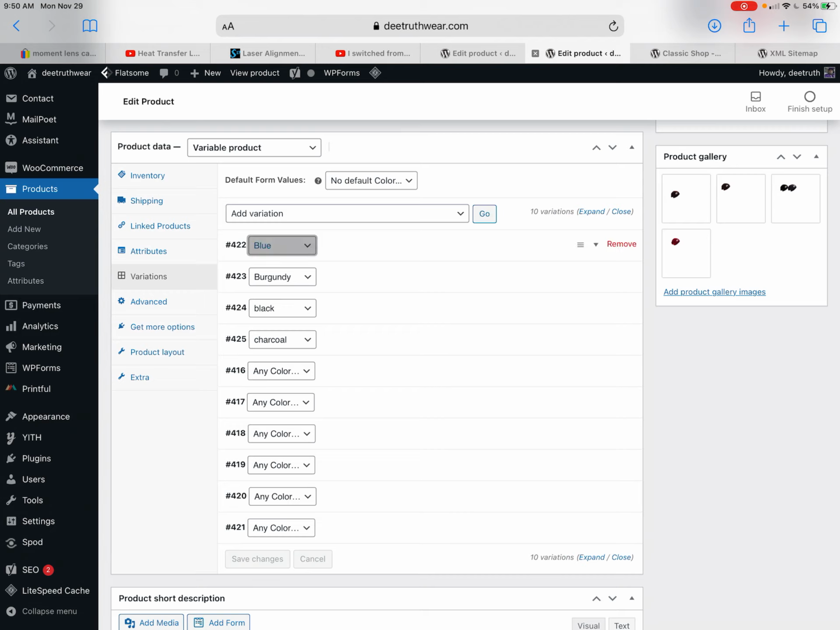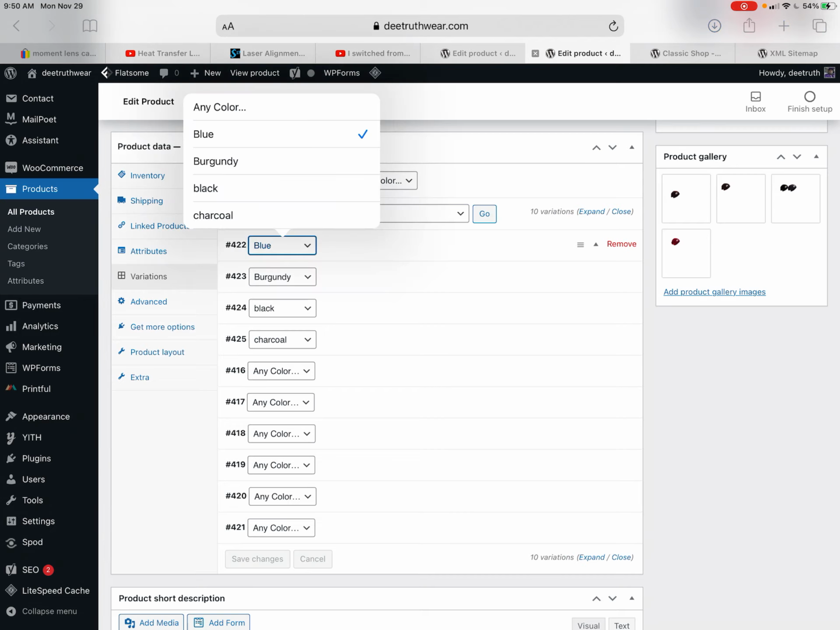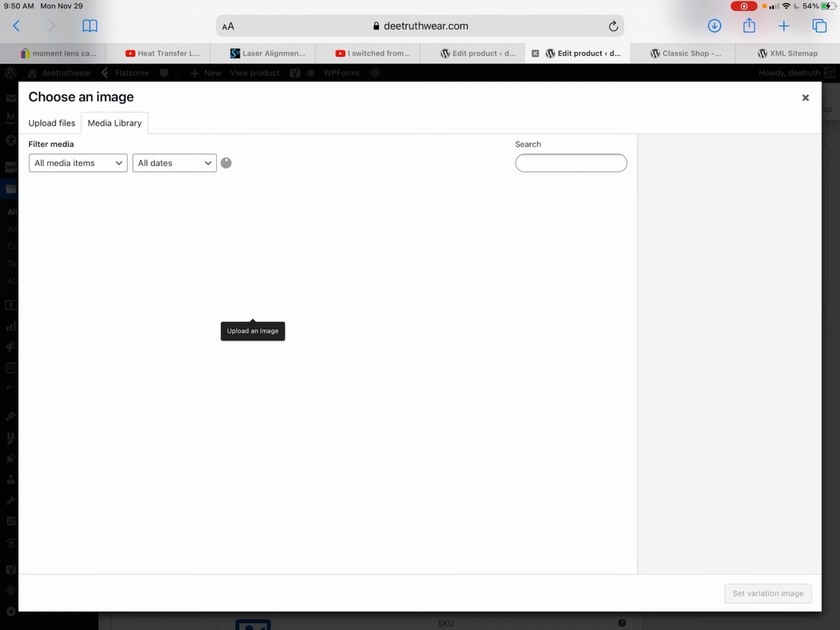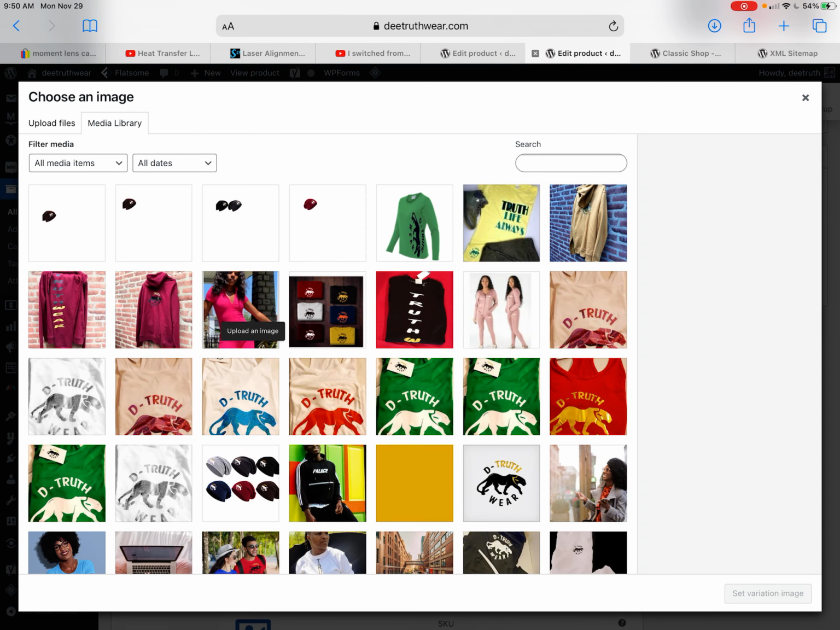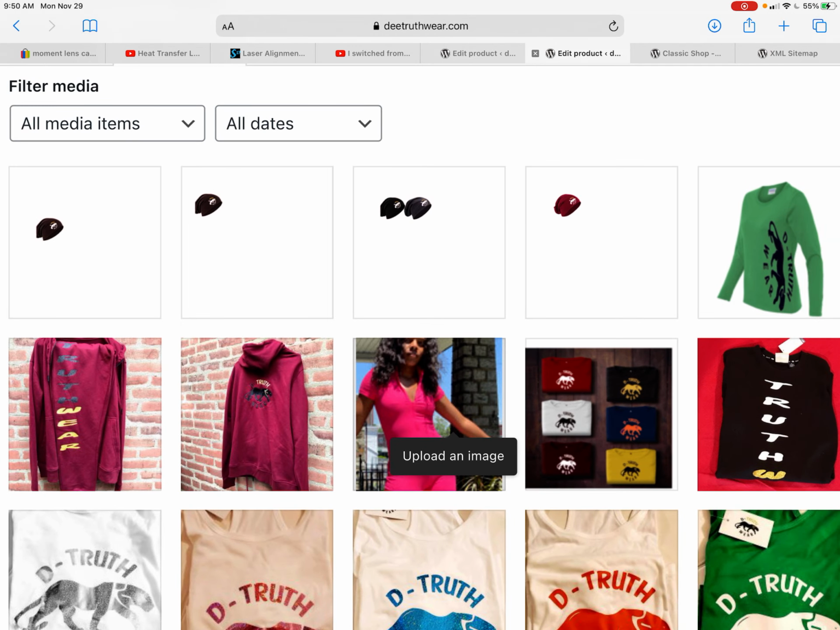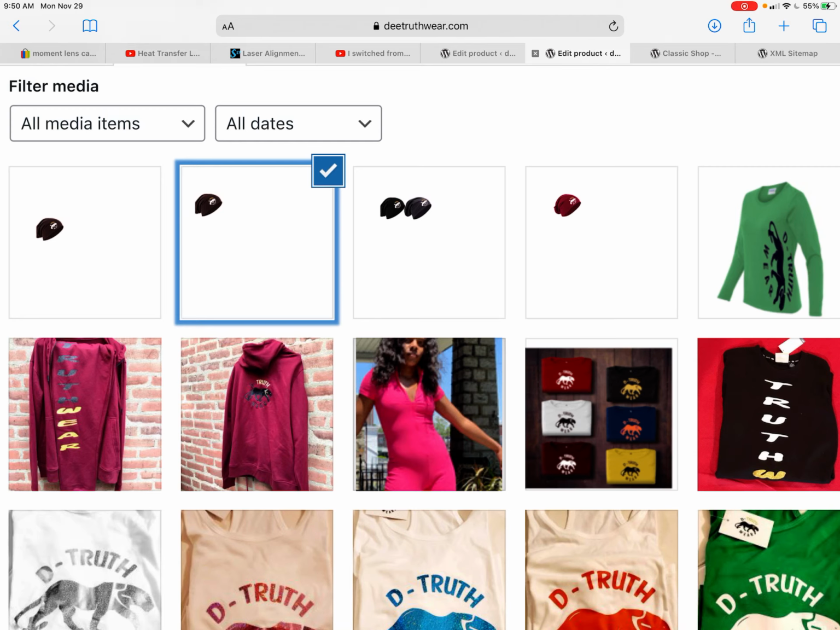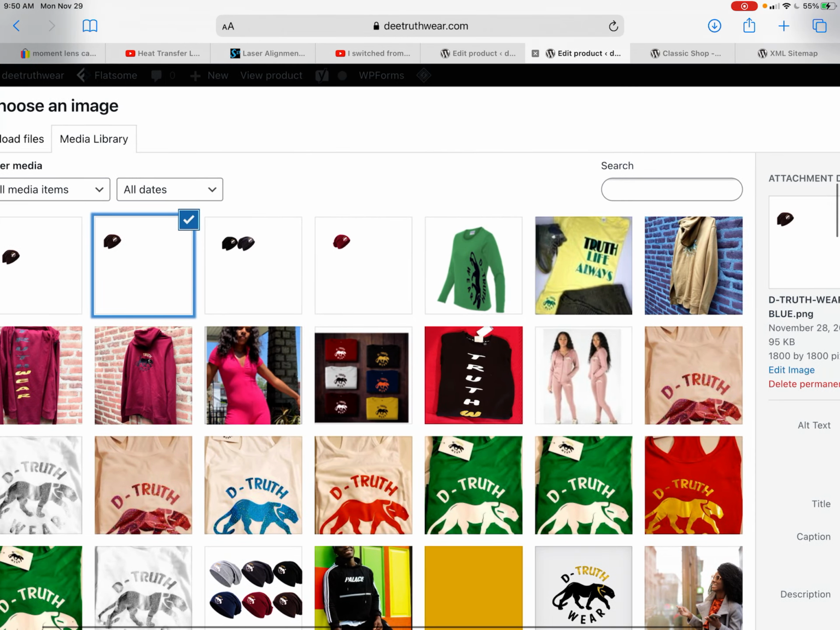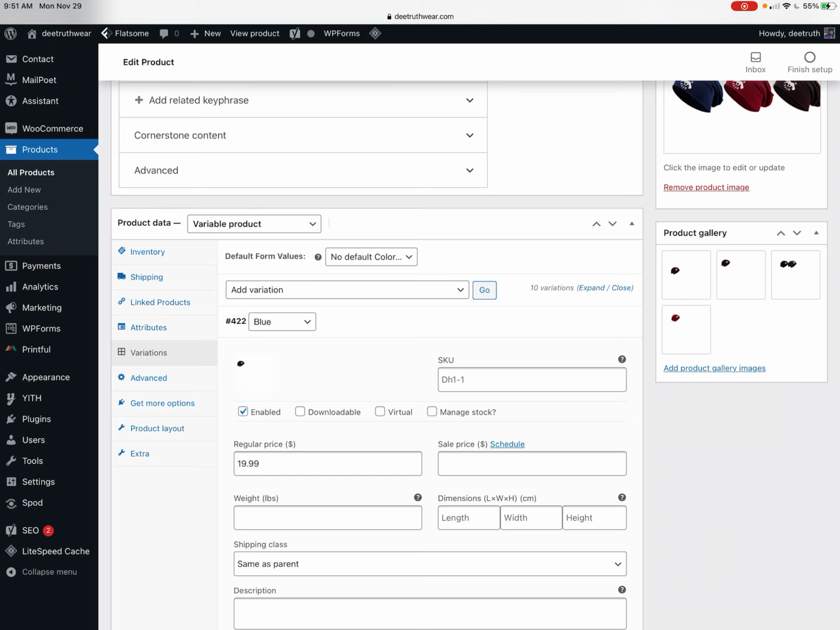Okay. Now, we're going to go into the blue hat. Now, we're going to open this. We got to expand everything. Okay, now we know we don't have a picture. So we're going to go, this one looks like the blue one. Okay, I just can't see. It's very small on my iPad. So that's the image that we're going to have there.